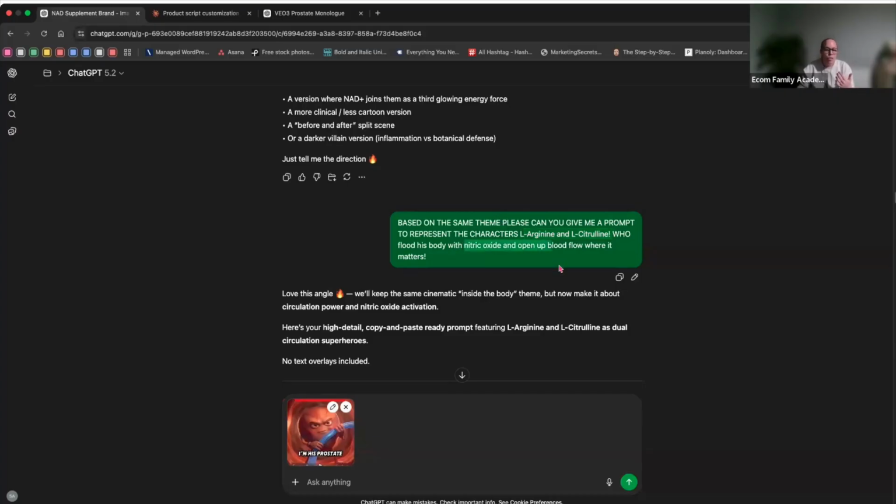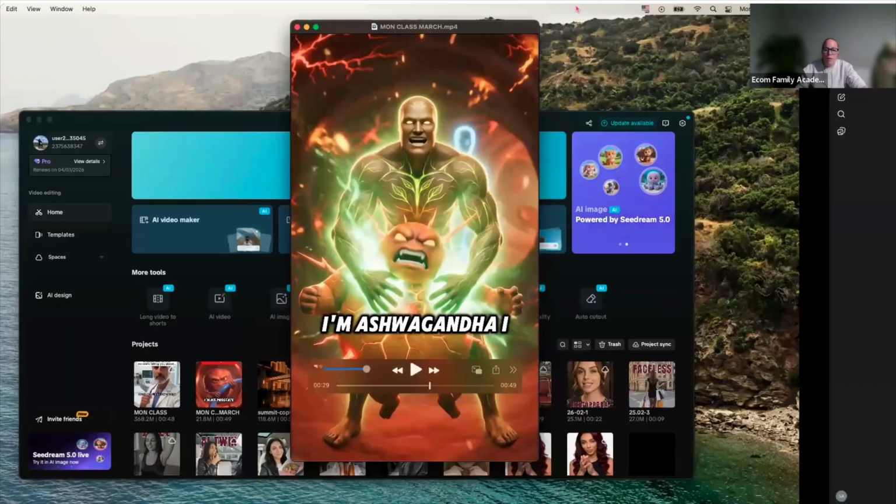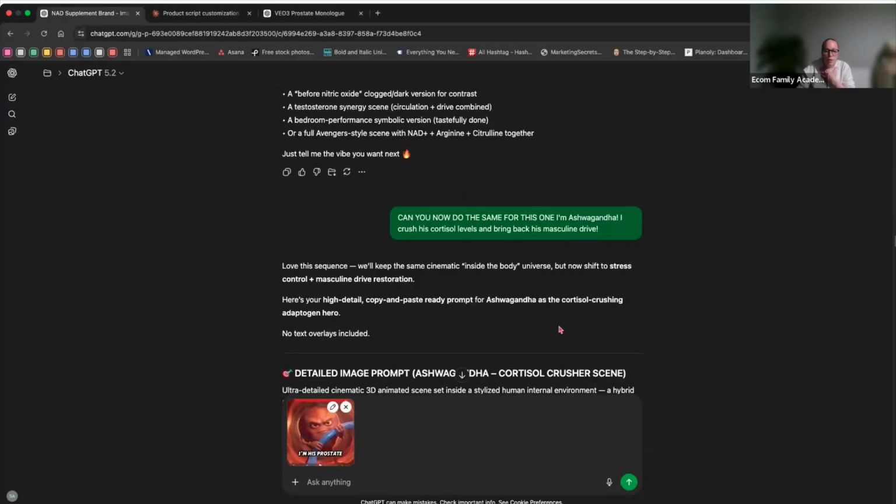And that here is just part of the script. So I just grabbed the script and put it into here. Okay, like I said, I think I forgot to add this one. Yeah, and then the next one is, oh, here we go. Now, can you do the same for ashwagandha? So I didn't even give it an image for this one. I just said, use the same thing, but just turn it into ashwagandha.